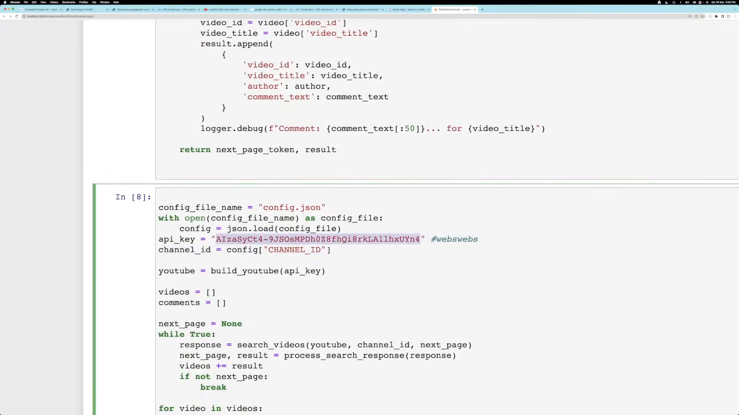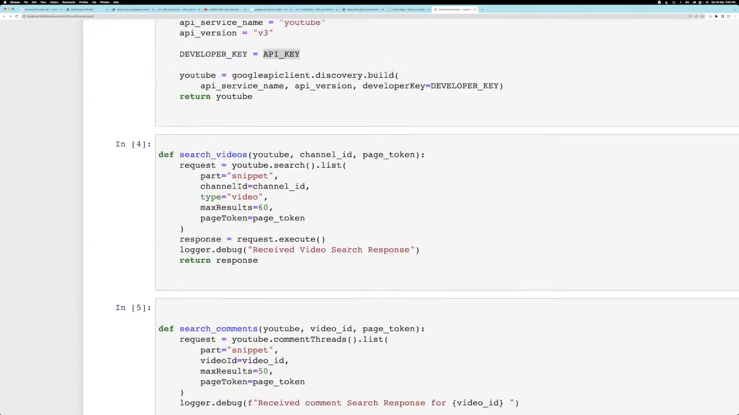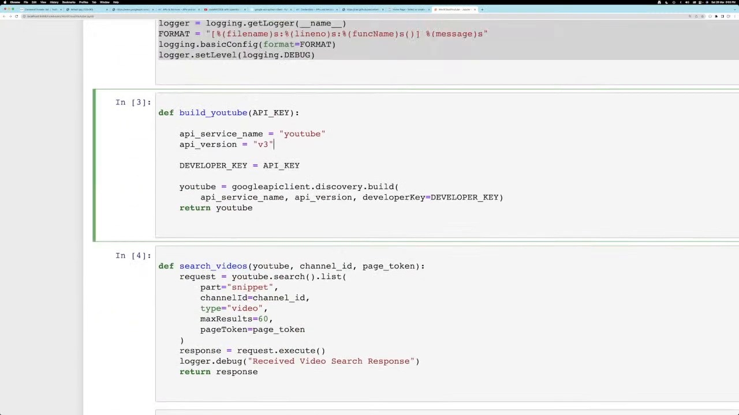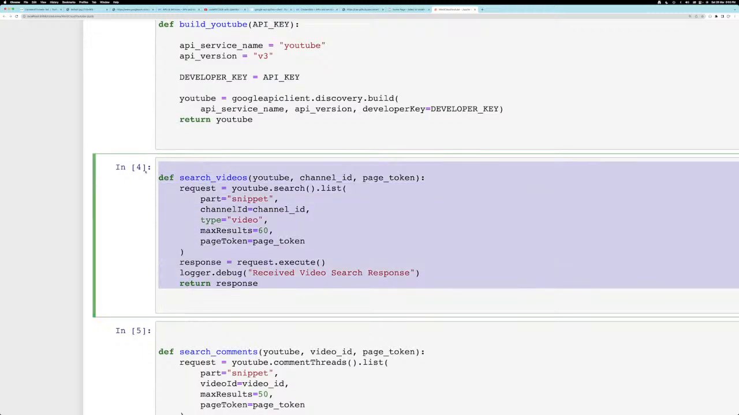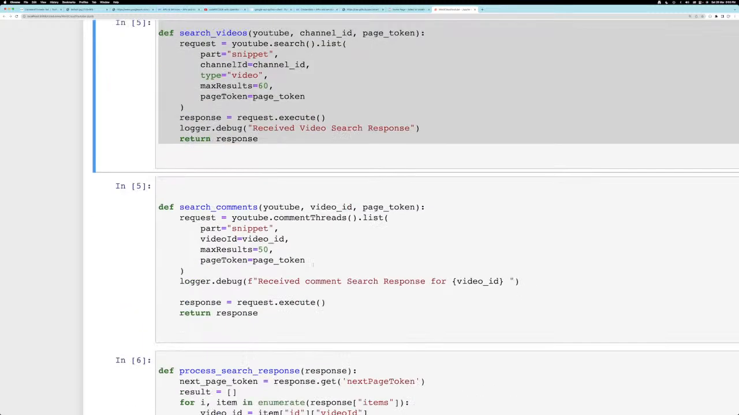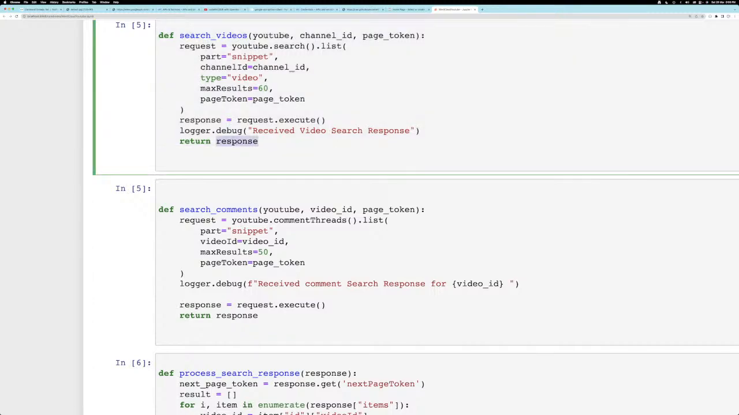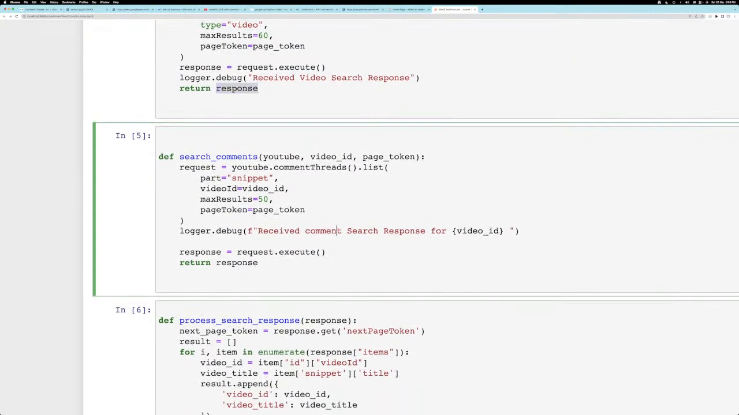So this is my API key. What I've done is I've created different functions. This one is going to build the YouTube service. This one is going to search the videos. I'm just returning a response here and then I'm processing it separately.